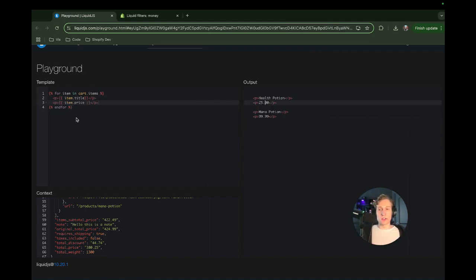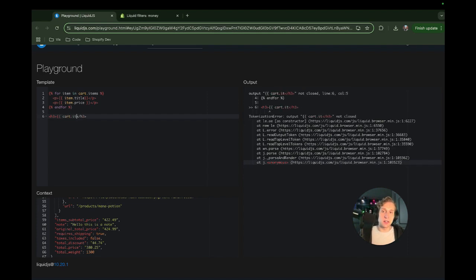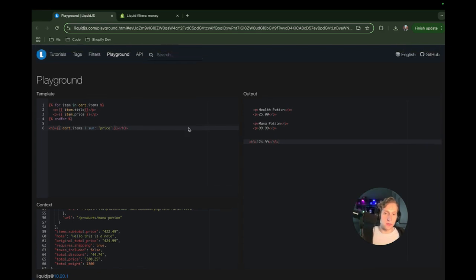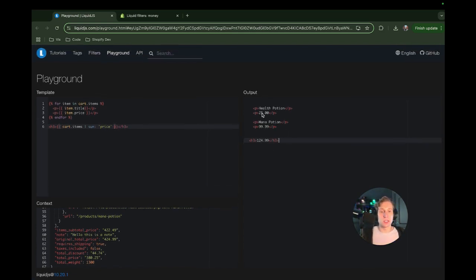Well, what if I want to actually display something here at the bottom where I can see the total of the prices added together? Well, we can use a Liquid filter to help with that. Right here outside of the for loop, I'm going to make an H3 tag. And I'm going to display the total, but I'm not going to do some manual means of adding this up. Instead, this filter gives us the ability to say cart.items, sum, and then I can give the name of the attribute that I want it to sum on. So I'll do the price because that's what we wanted to see here. Excellent. We can see that it does in fact display $124.99, which is the total of these two products.